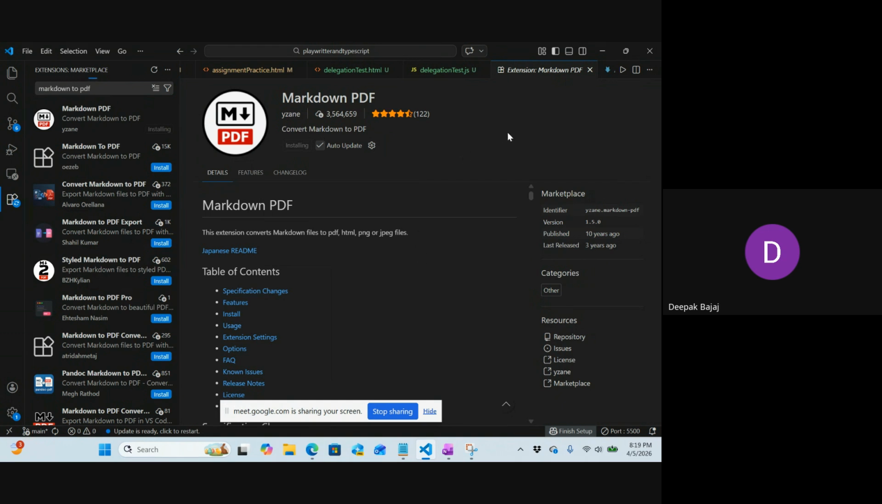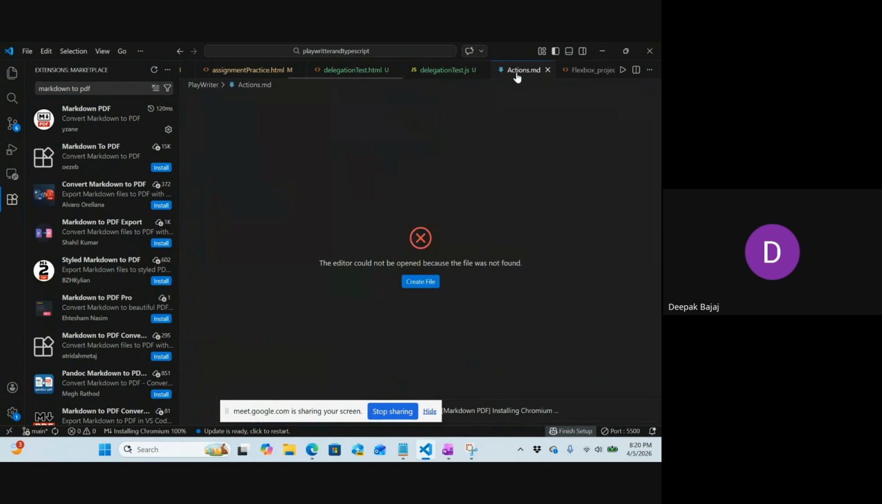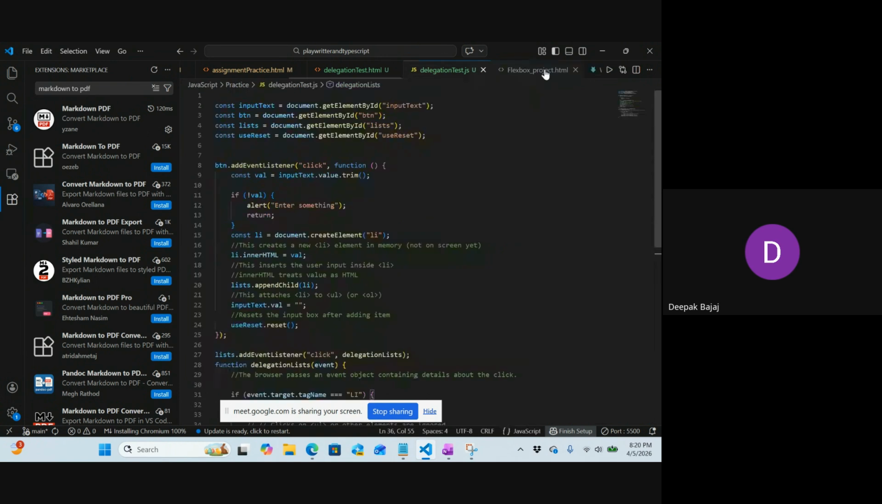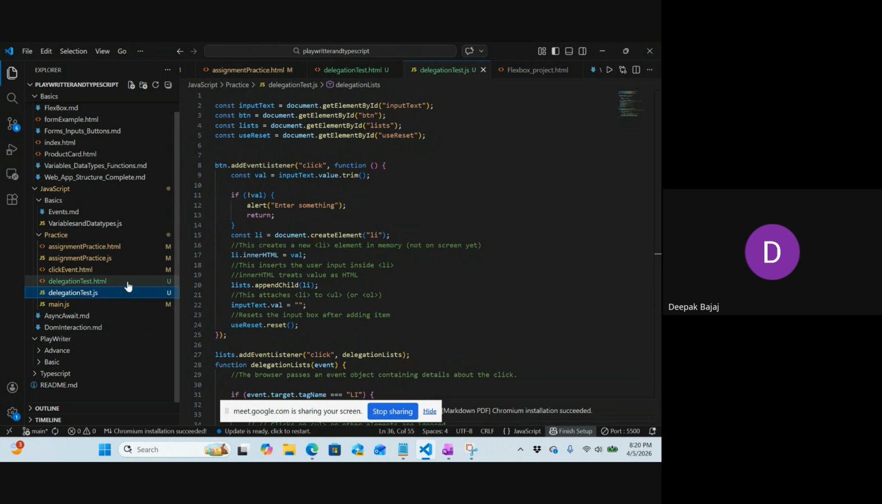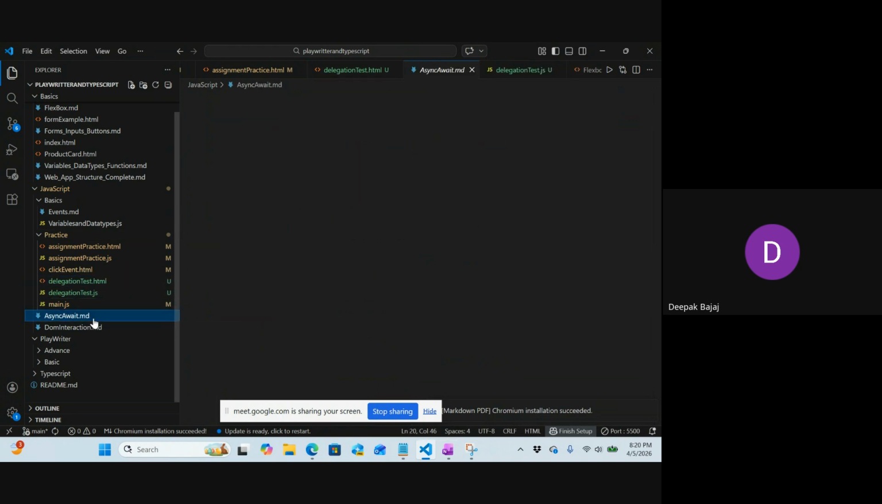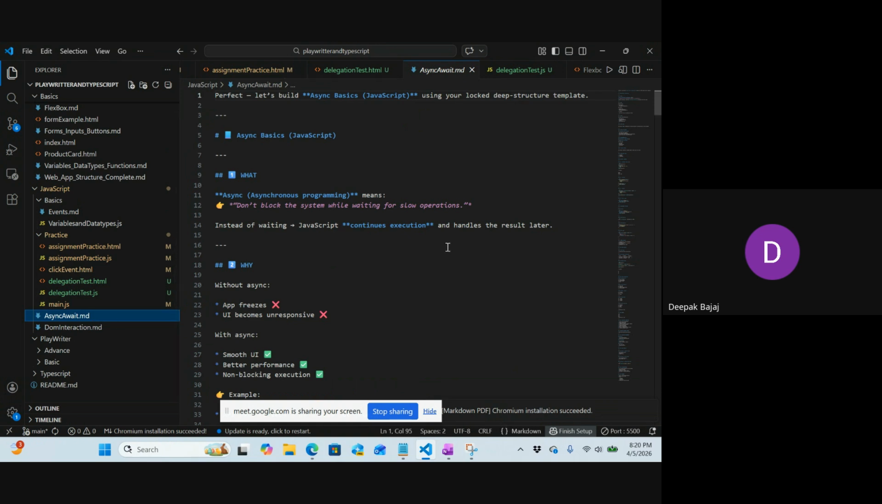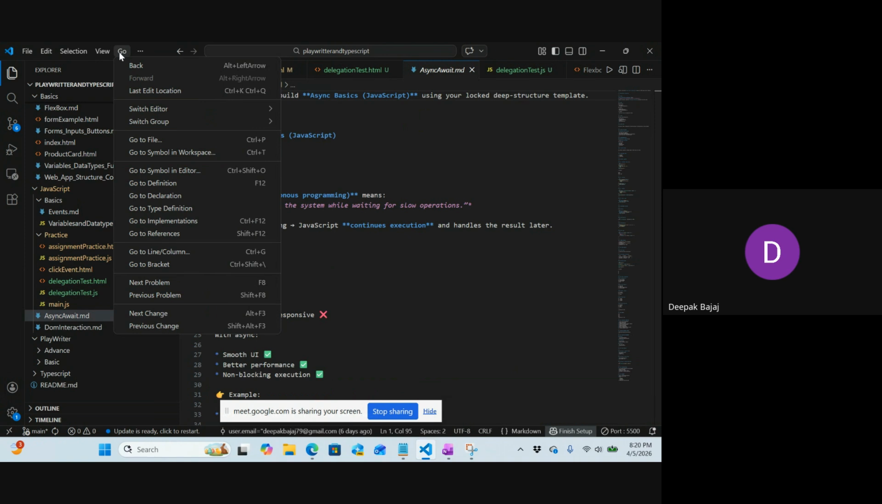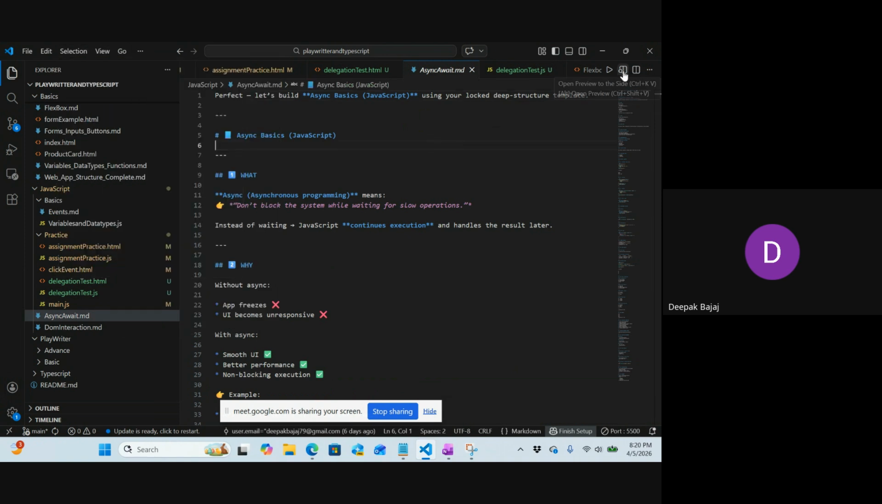Now, after the installation is done, close this file, and close this as well. Now open that readme file, and click on the button beside your play button. Beside your play button, click on this.